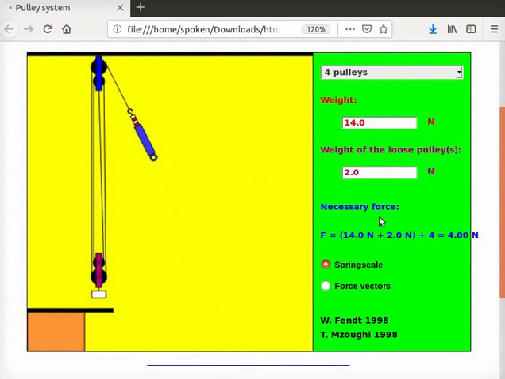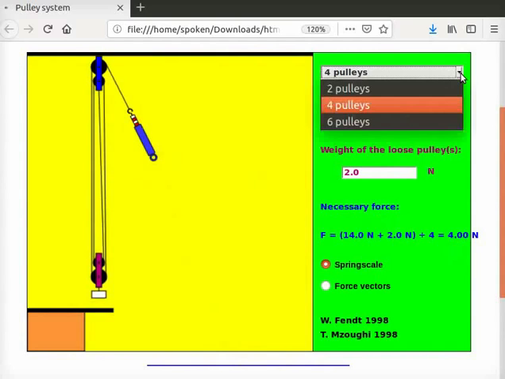Observe that there is no change in the value on the green panel. This is because the necessary force required to drag the load remains the same. On the top of the green panel, you can see a drop-down list of pulleys. List has 2, 4, and 6 pulley systems.